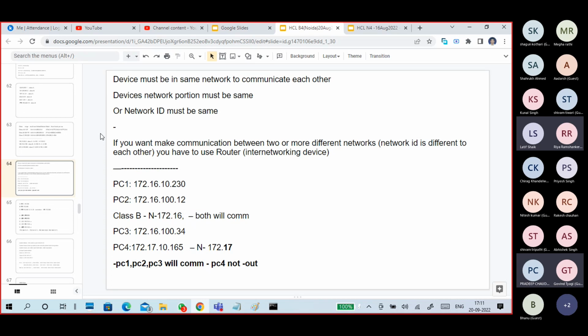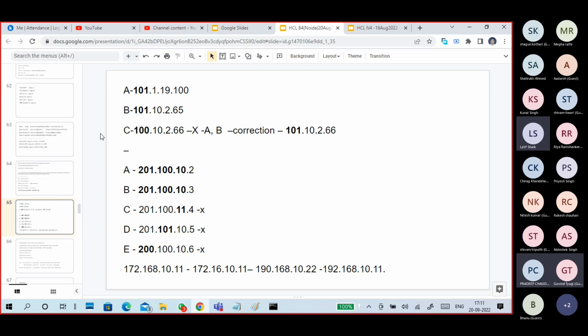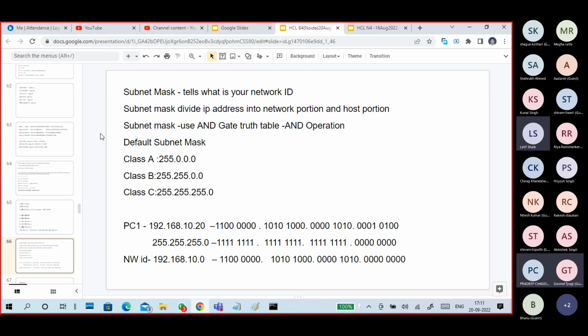If you want to make a communication between two or more different networks, meaning their network IDs are different, you have to use a router. A router is an inter-networking device. And again, how do devices know their network ID? They will know by their subnet mask.